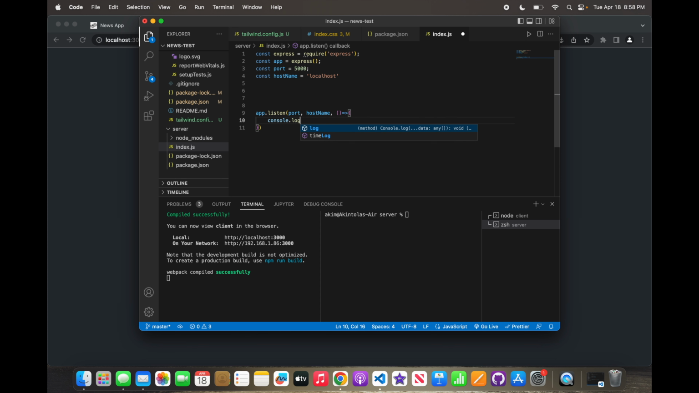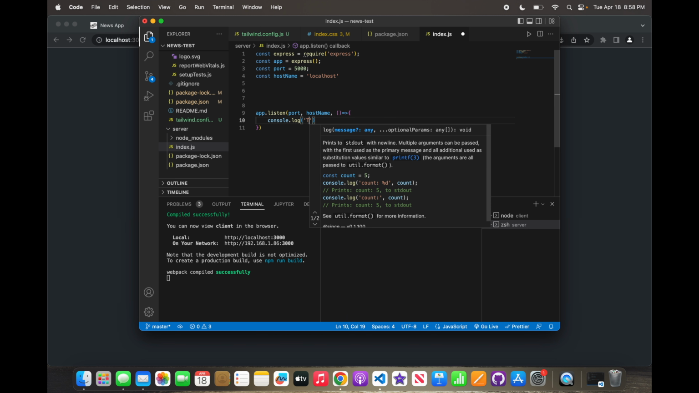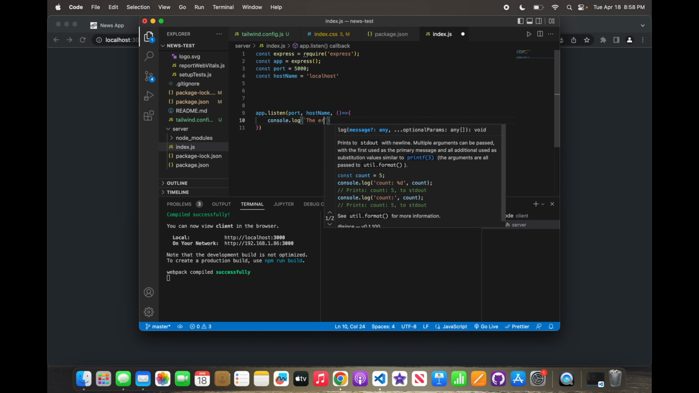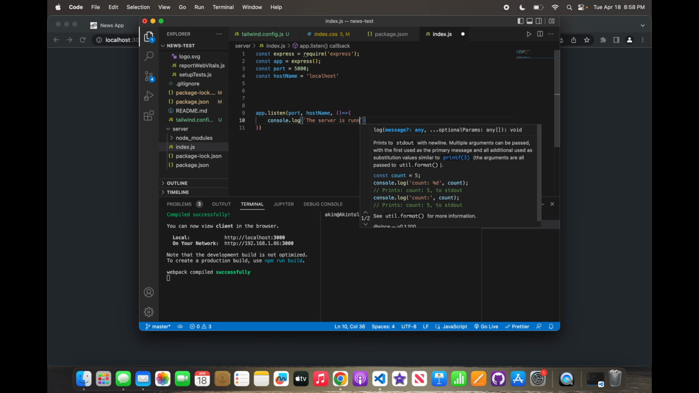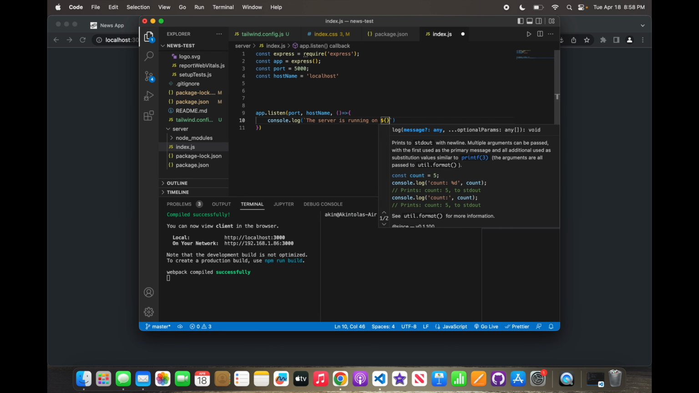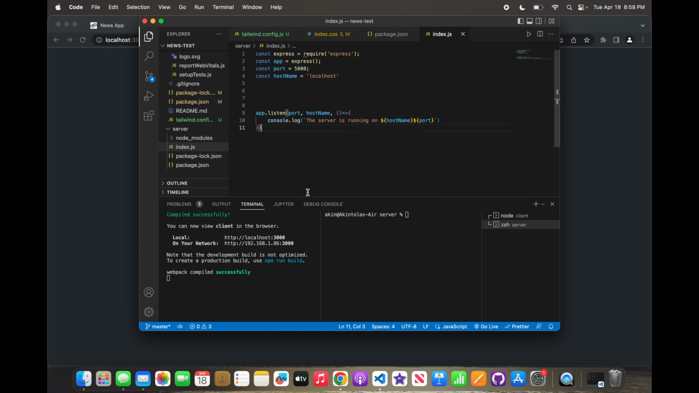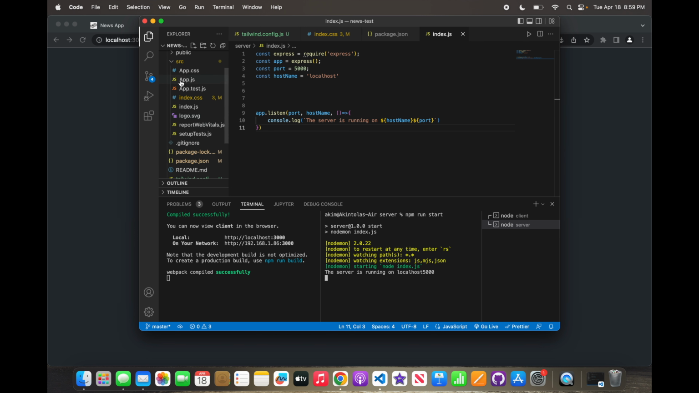And console.log. Let's use backticks. The server is running on localhost, hostname, and the port. So now if we start the server, yep, it's gonna tell us the server is running on localhost 5000, which is correct. And now let's just configure the front end part.